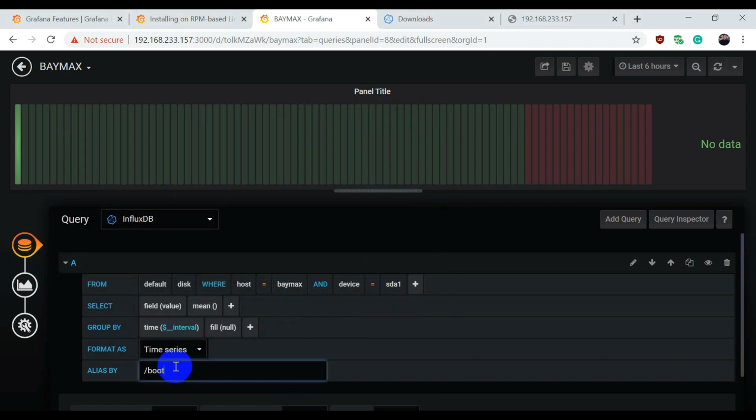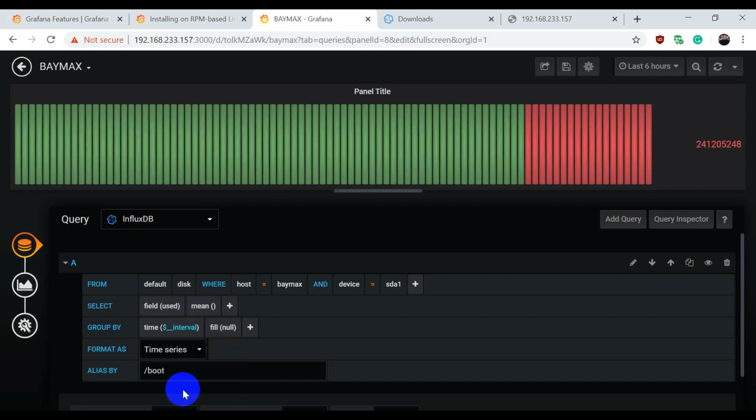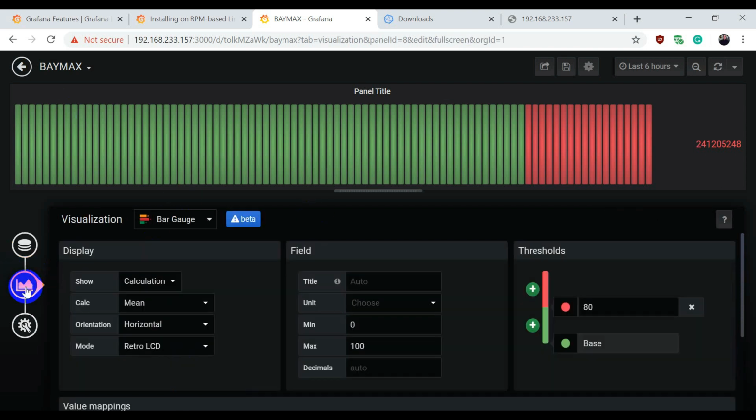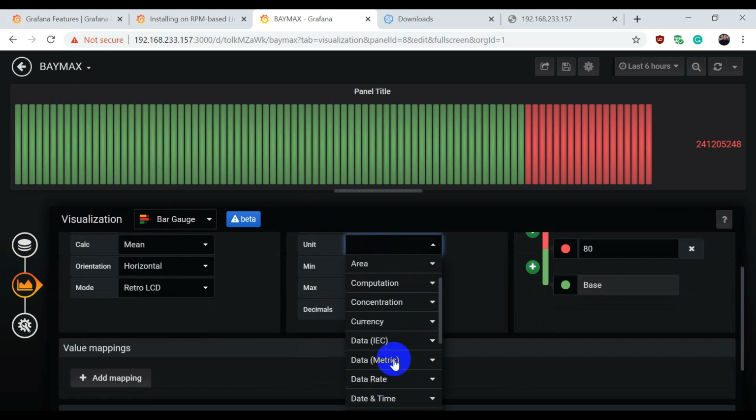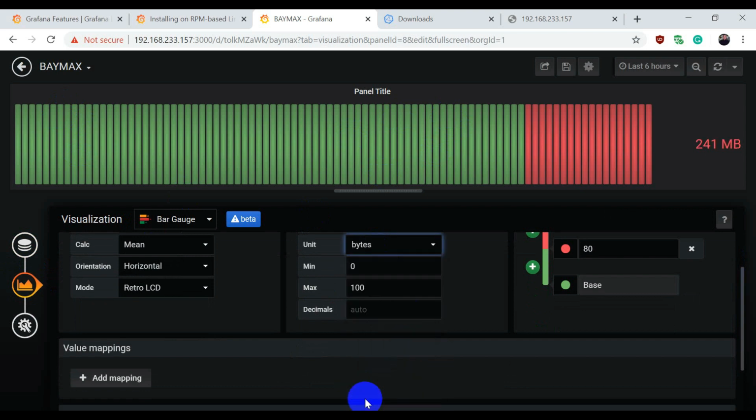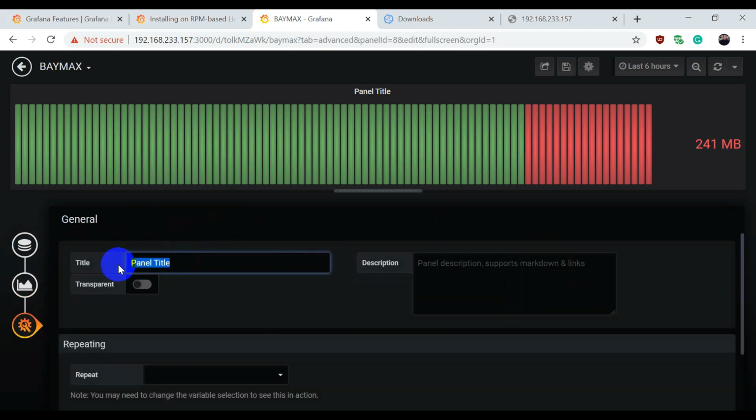Same here, the value we are selecting is used, interval for every 10 seconds. It will refresh every 10 seconds. Now go into visualization, select unit, data metric in bytes. So here you can see 241 MB is used, right? Disk usage.